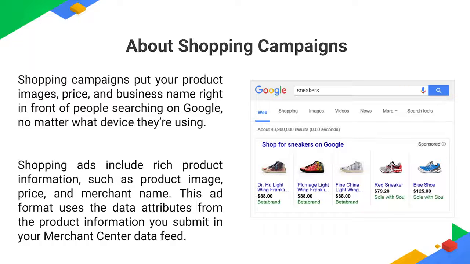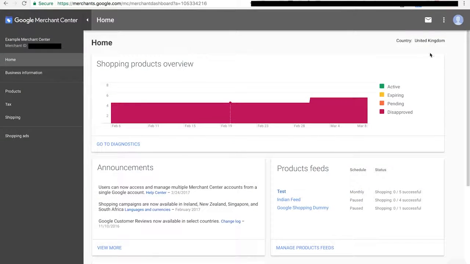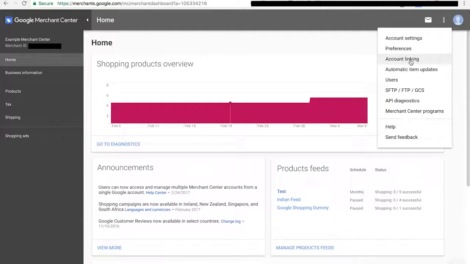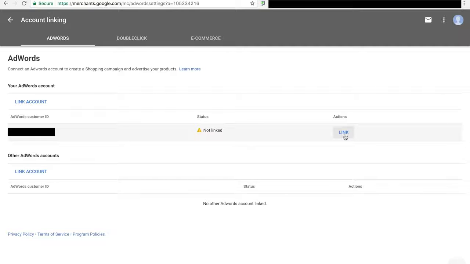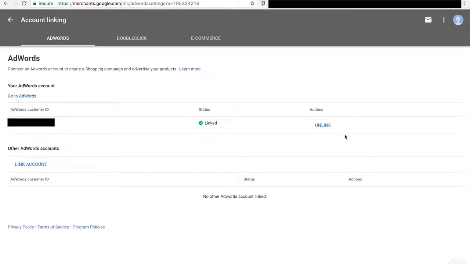To link the two accounts, log into your Merchant Center account and click on the three-dot menu icon on the top right-hand corner. Select Account Linking and then AdWords. Add your AdWords customer ID here and click on Add.